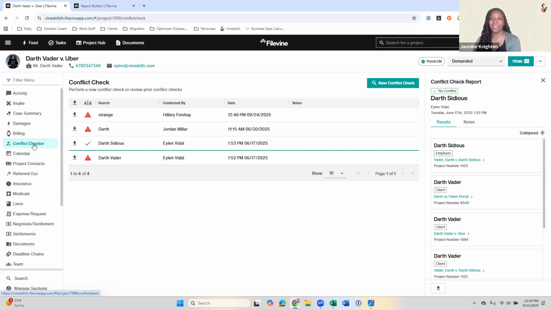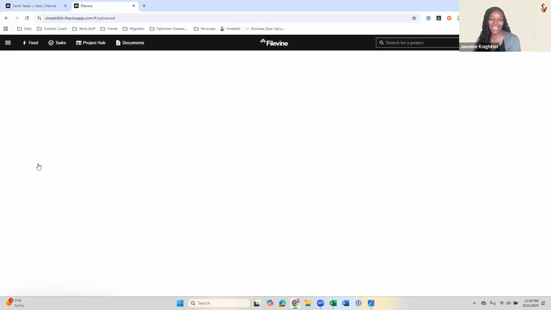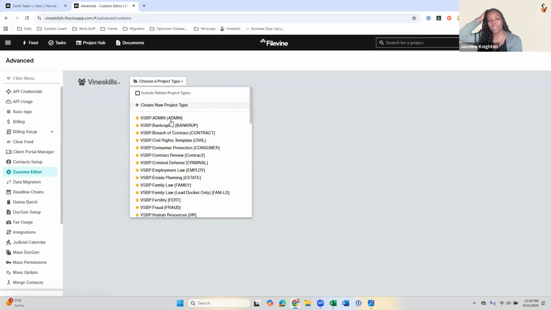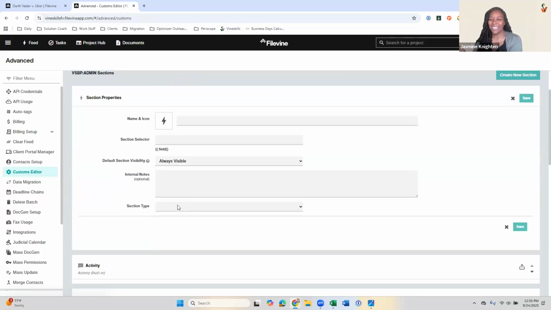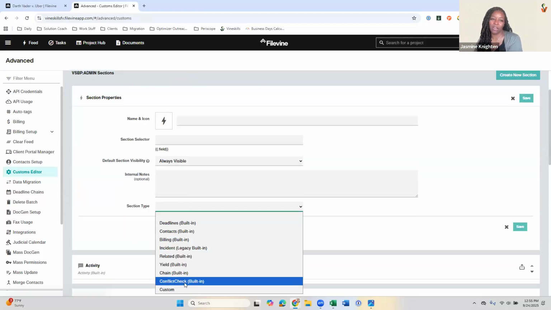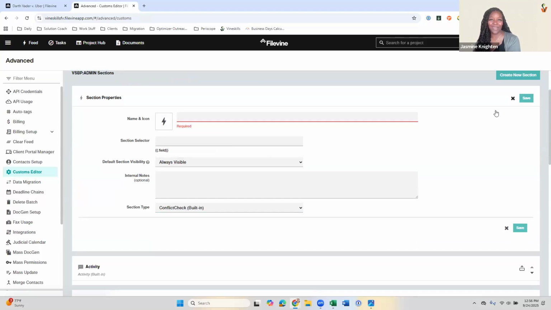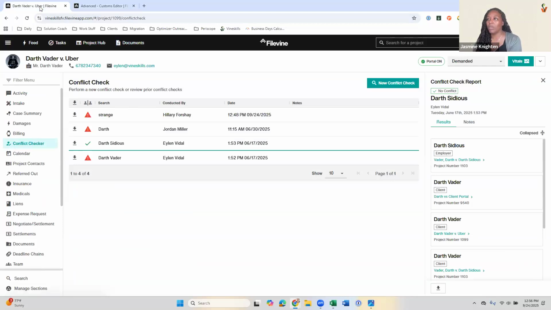For those of you that do have access and you're like, I'm the admin, but I don't know where to go, it's that advanced tab, Customs Editor. And then when you go to add a new section or create a new section, I think it's called conflict. You can obviously name it whatever you'd like on the front end, but it's that conflict check built in right there. Correct, Hillary. If you're working with a Vine Skills team member, they can also do it for you. So go ahead and just ask whoever at Vine Skills that you're working with, and they can make sure that they get that added in.